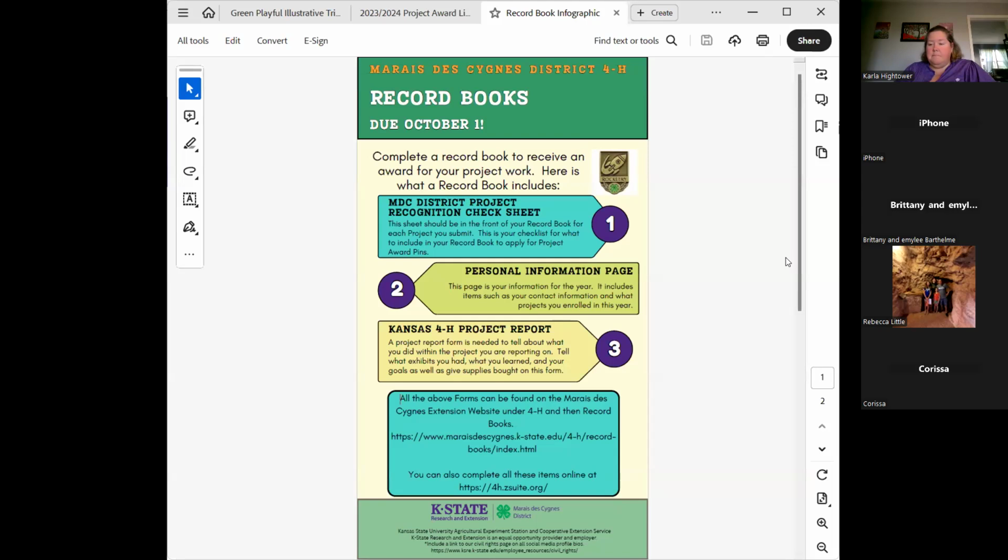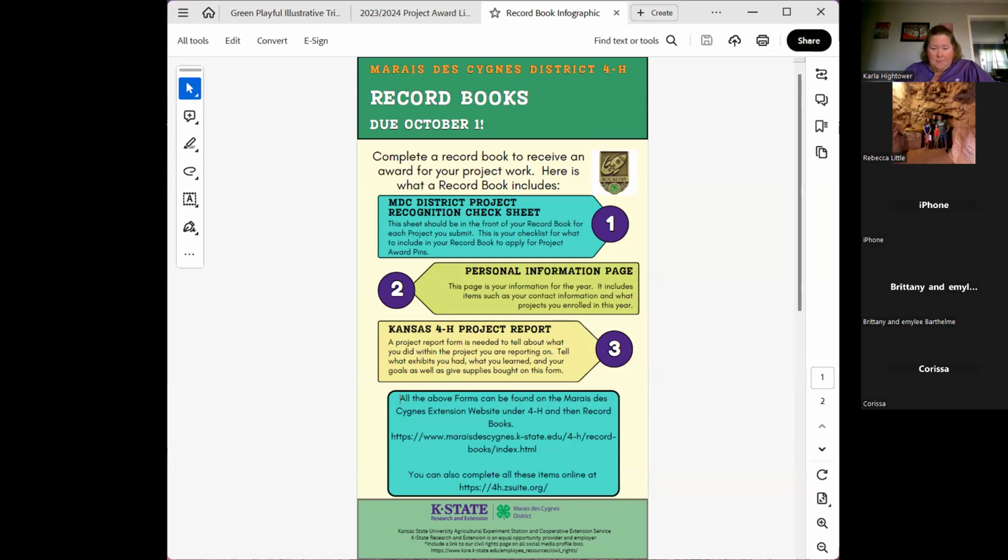So can everyone see my screen okay? Or just to make sure it's showing. Yep. Awesome, thank you. Because now it's not showing on my screen, but I can see record books due October 1st with a little chart. Yeah, there it is. Thank you.